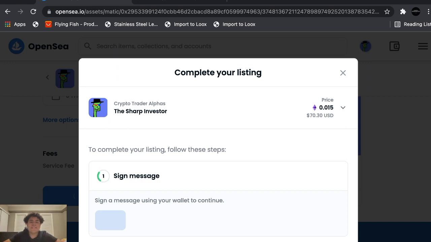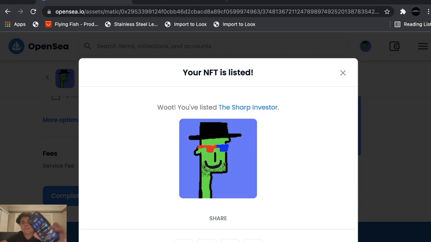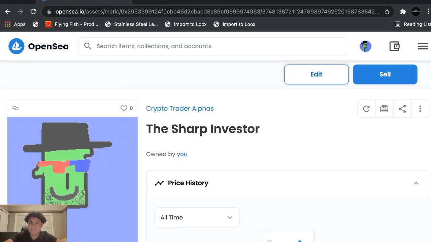So guys, when you're listing, I just went to get my phone. I'm using Trust Wallet, so your little smart contract signature request will come up. I'll press confirm, and then you'll see I've listed it. Now you know how to list an NFT with zero cost.